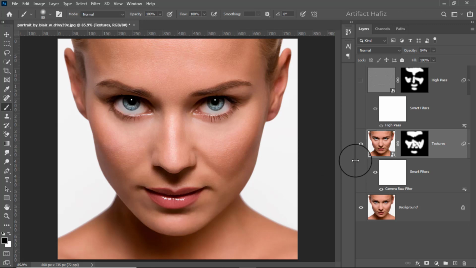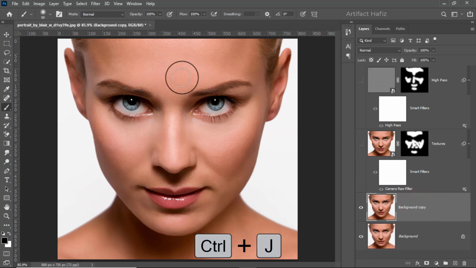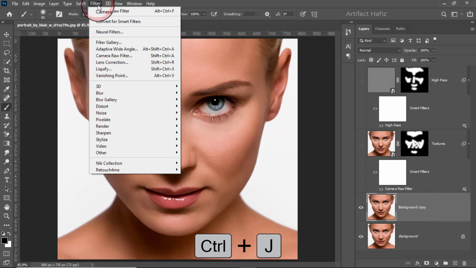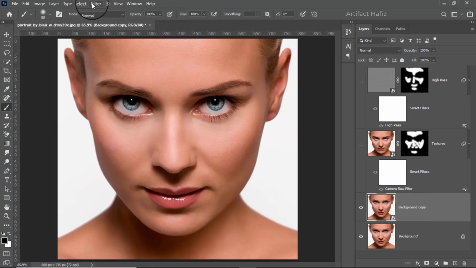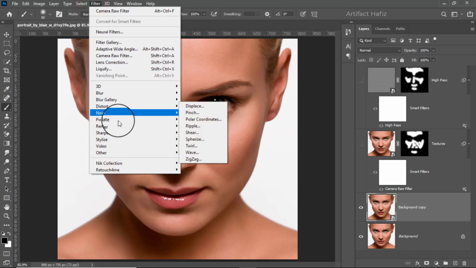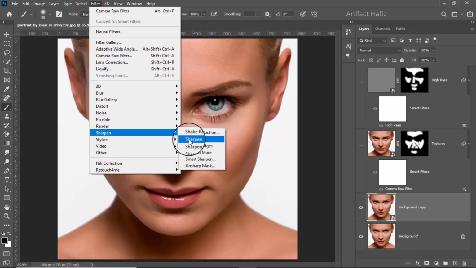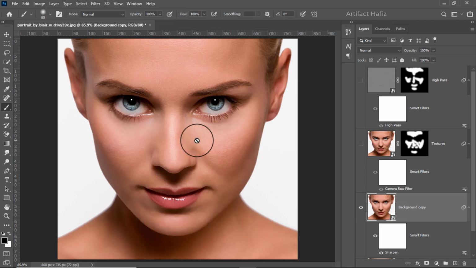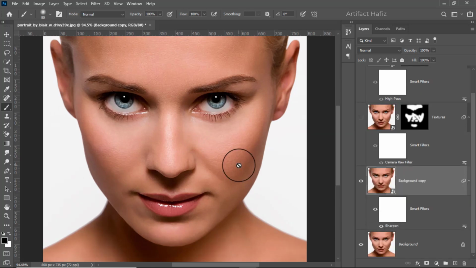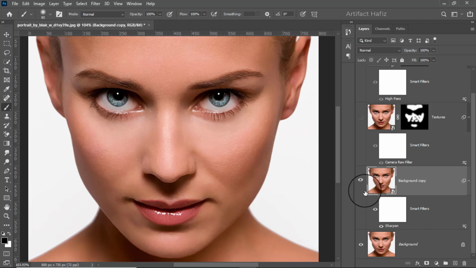Now let's jump to method number 3, and again copy the background layer by pressing Ctrl J, and make it a smart object. And now I'm going to Filter, Sharpen, and taking the Sharpen here. And we can also apply it to the skin surface by taking the layer mask, but I'm going to avoid it. Now I'm going to show you method number 4.